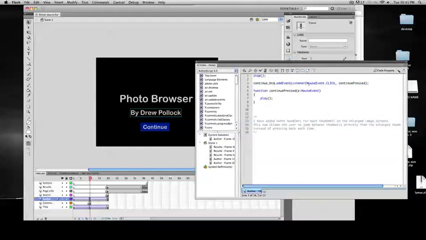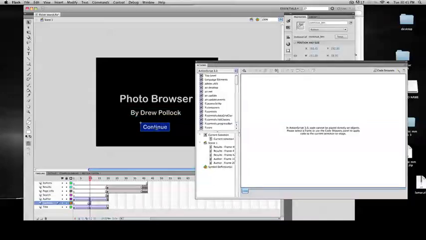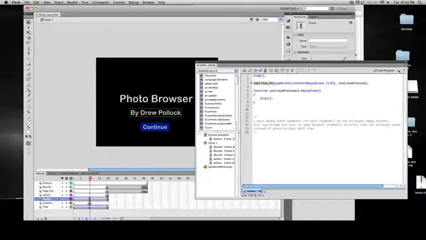continue_btn.addEventListener(MouseEvent.CLICK, continuePressed). So what this does is says that continue_button, which we have given the instance name here, continue in the properties, type continue_button. You can name it whatever you like, but I've used continue_button. So my code will reflect that. So continue_button, the instance name of the symbol that we're talking about, dot addEventListener.